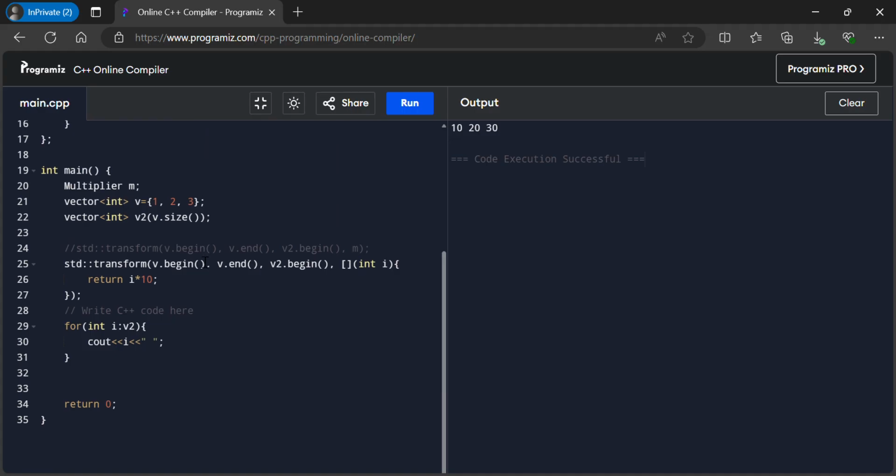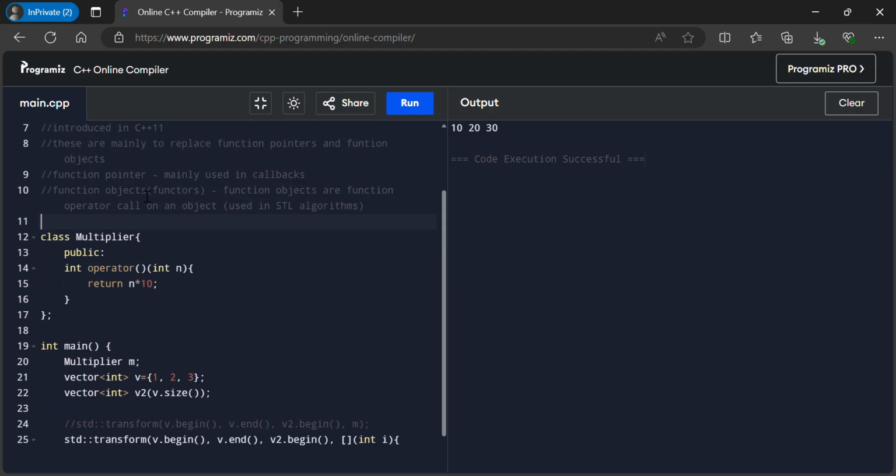In the next video, we will see lambdas in detail. Similarly, previously we used function pointers. The syntax of a function pointer is somewhat complex. We can't understand it just by seeing it. So there also we are replacing function pointers with lambdas.